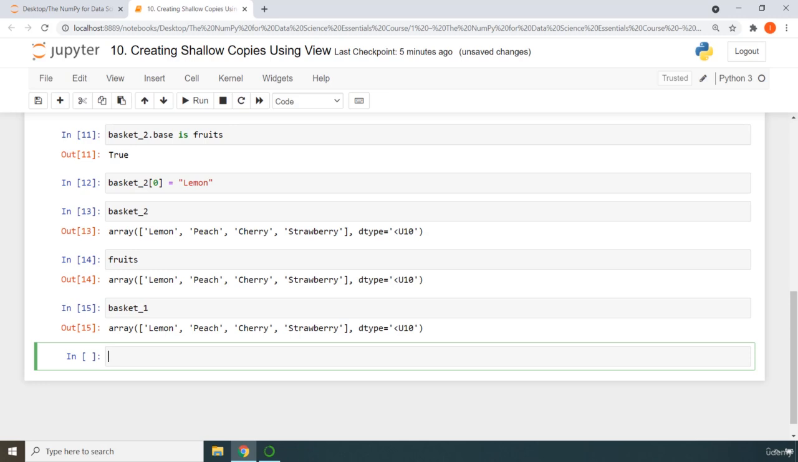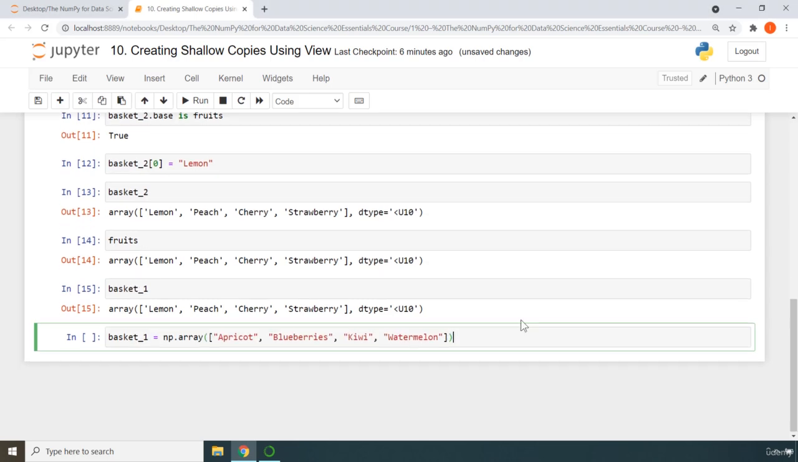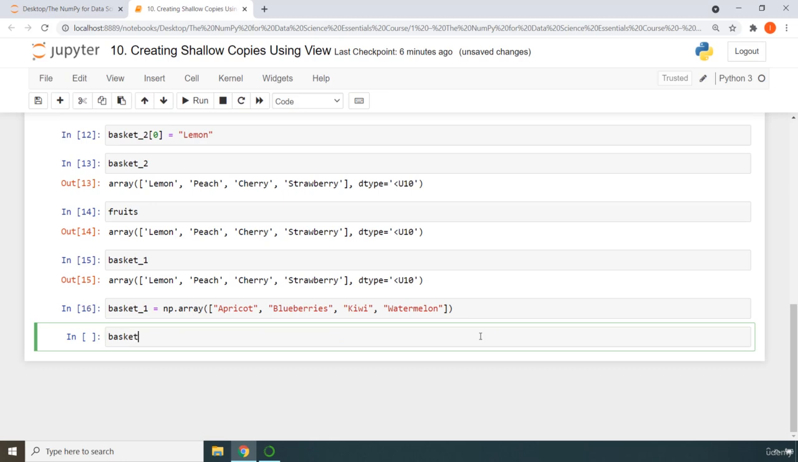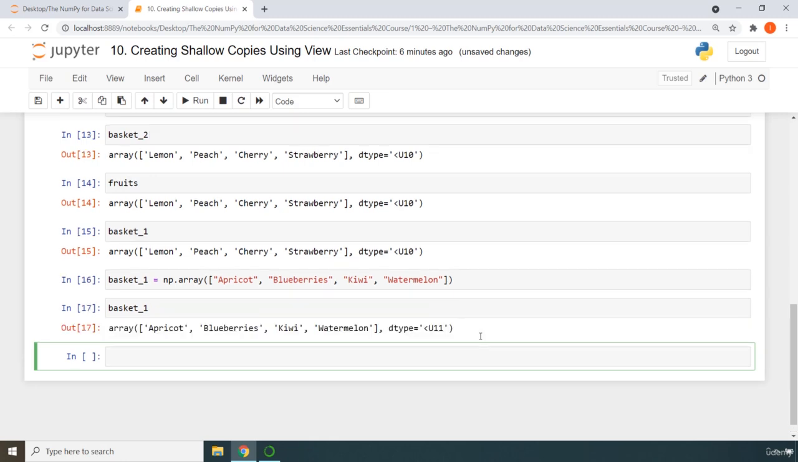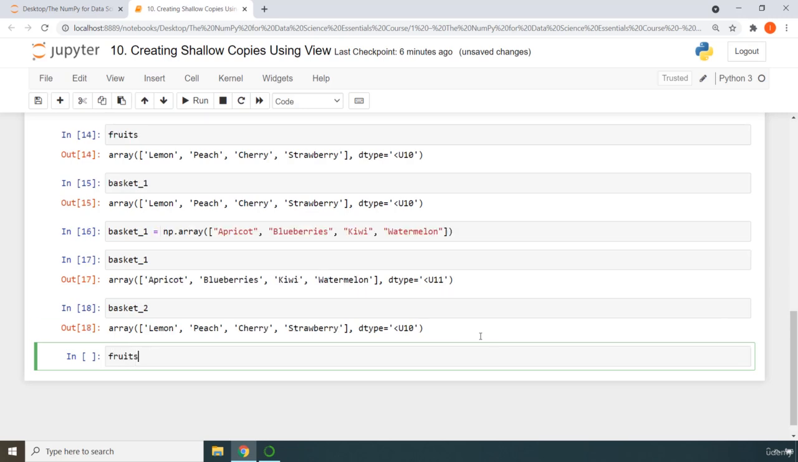Now, if we go ahead and reassign any of the shallow copies to another object, it is no longer a shallow copy. It is a completely different object. So if I say basket underscore 1, let's assign it to a completely different array. For that, I'm just going to pass in apricot, blueberries, kiwi, and watermelon. So now, if we take a look at basket 1, it is a completely different object. Basket 2 is still a shallow copy of the fruits, and the fruits is also unchanged.